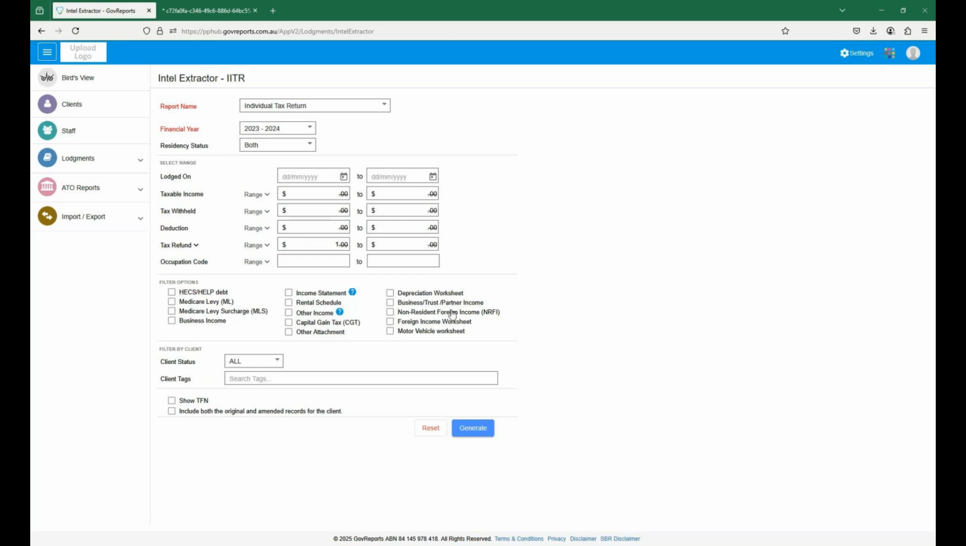So if you have any kind of incomes that you can choose, you can filter on that in addition to the ranges in the search criteria, and also the medical levy surcharge and other incomes. If you want to know what is called other income or the income statements, you can just see the small question mark next to it, which shows that the income statement is always the payment summary from an employer.